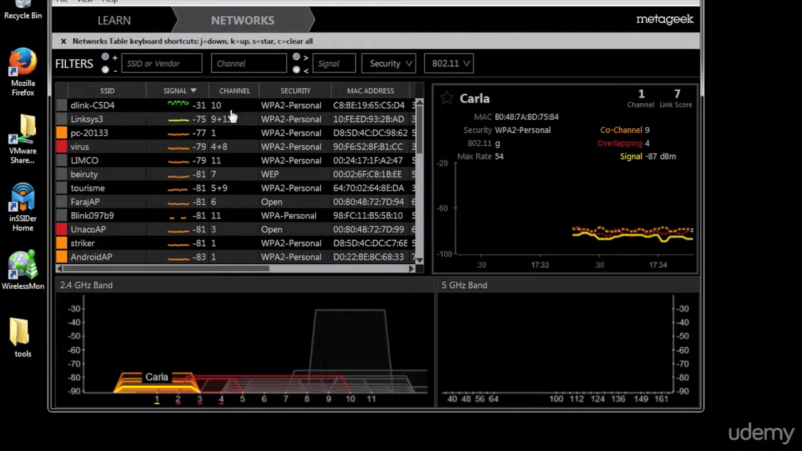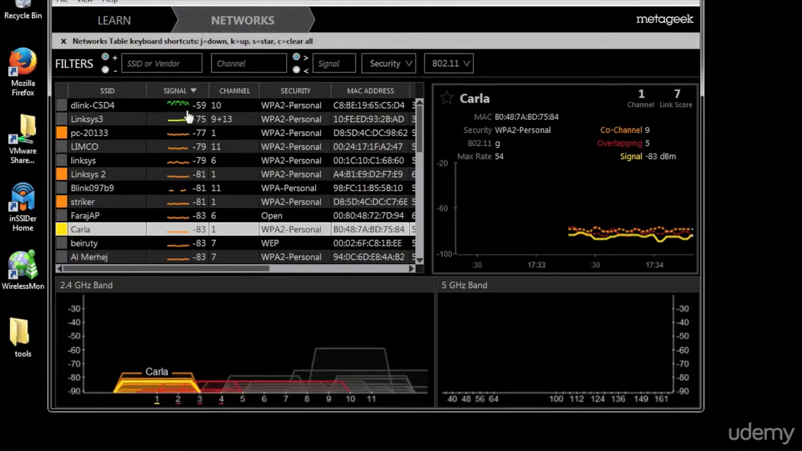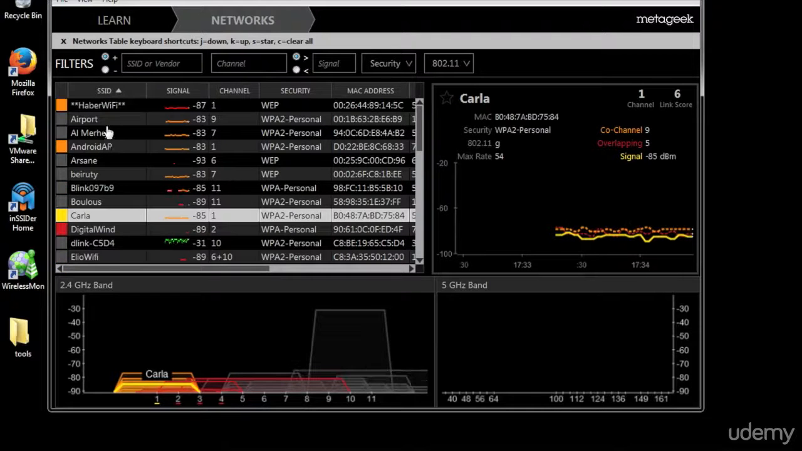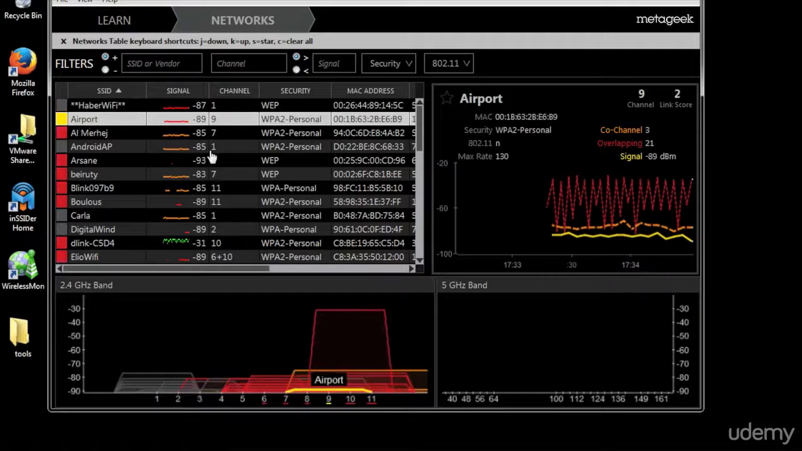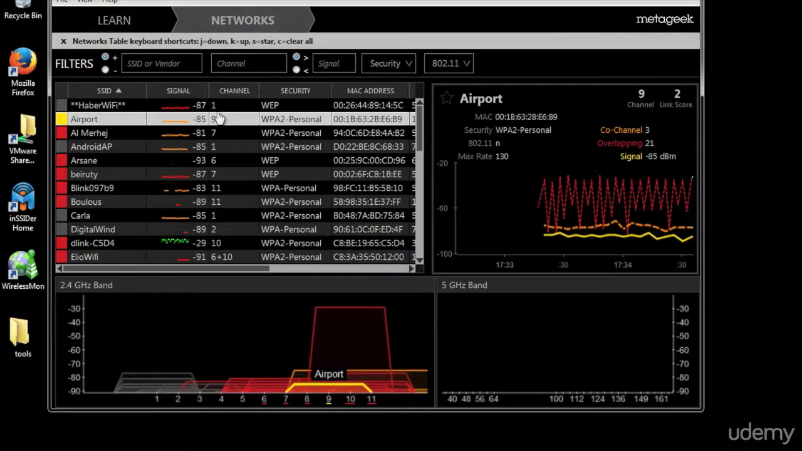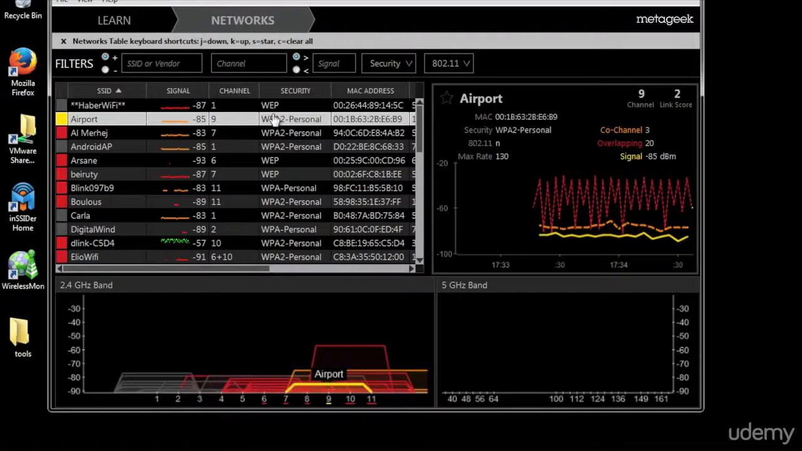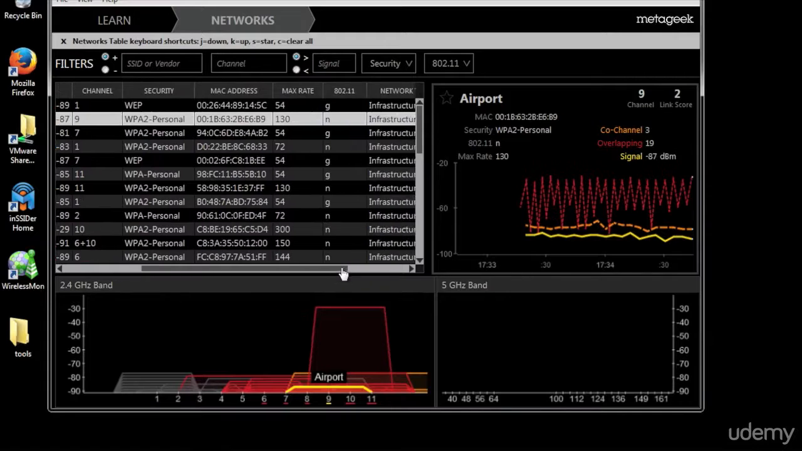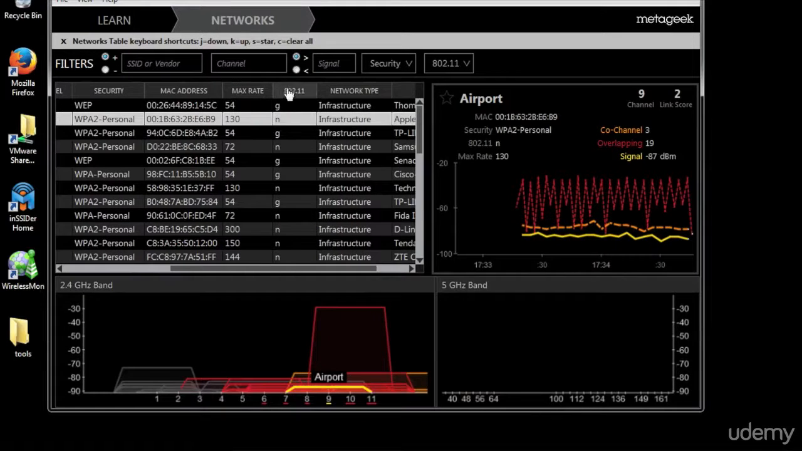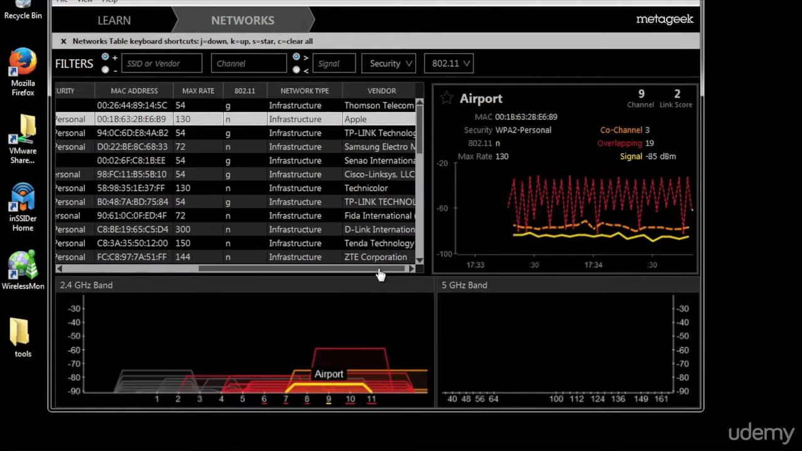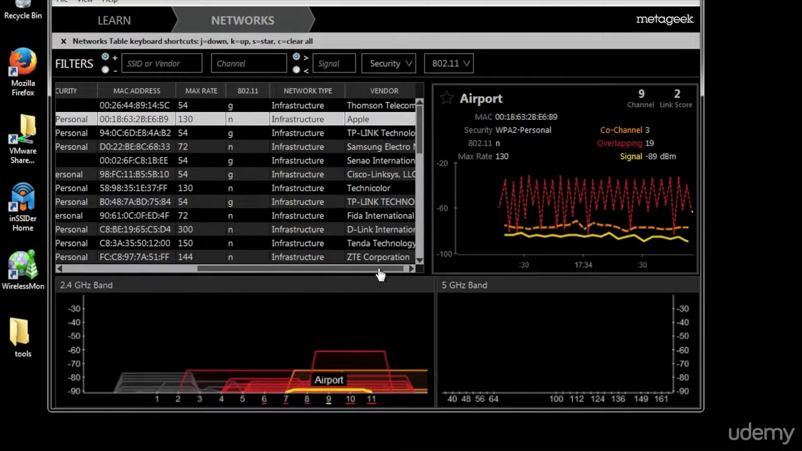I'm going to sort them here by the SSID so that they don't keep moving up and down. And we'll select airport. Now I can see the signal of the airport here. I can see the channel it's working on, the type of security, the MAC address. And moving the bar to the right side, I can see the maximum rate, wireless standard, network type, and the vendor for that wireless access point.